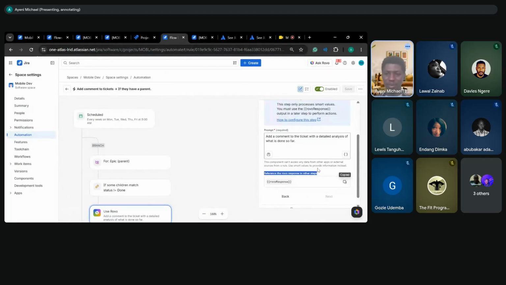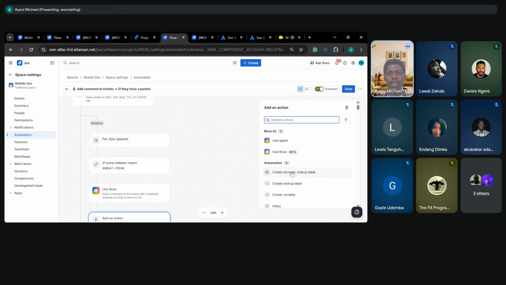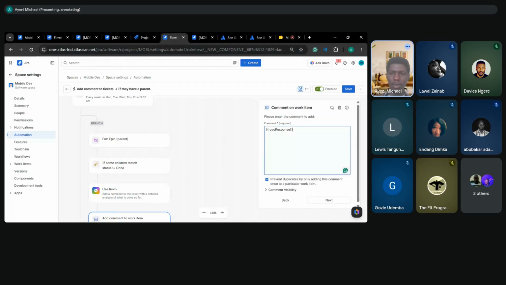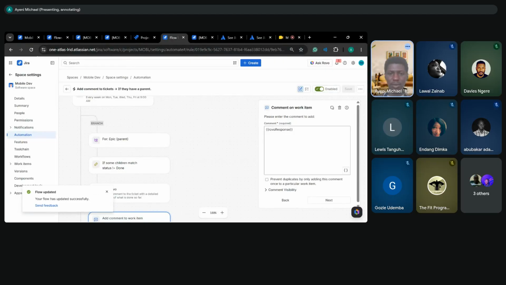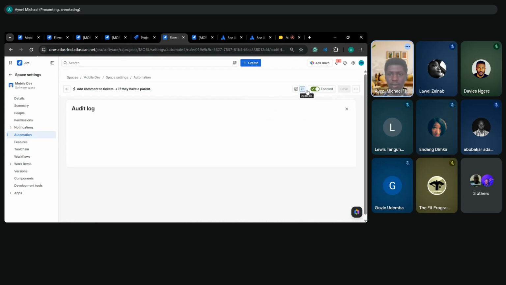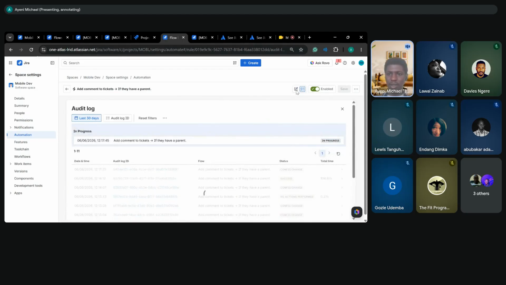So I'll copy this, and then right after the Rovo agent, I'll add an action. And then I'll add a comment. Now I can do comment on work item. And then I just add the Rovo response in there. Okay. Let's run it again. Give it a few seconds.